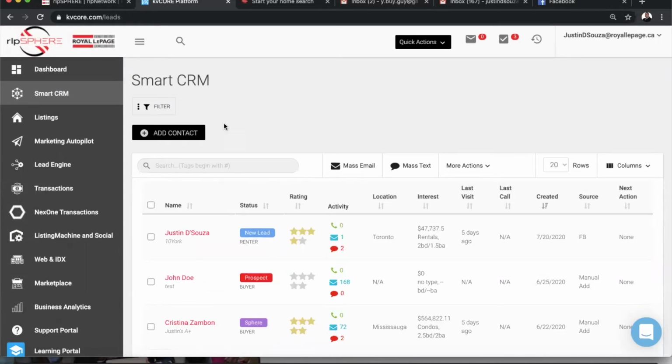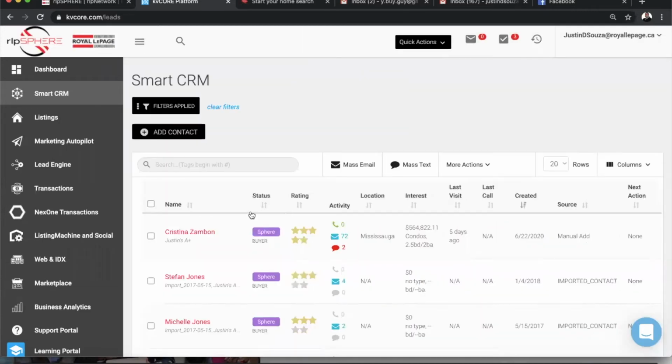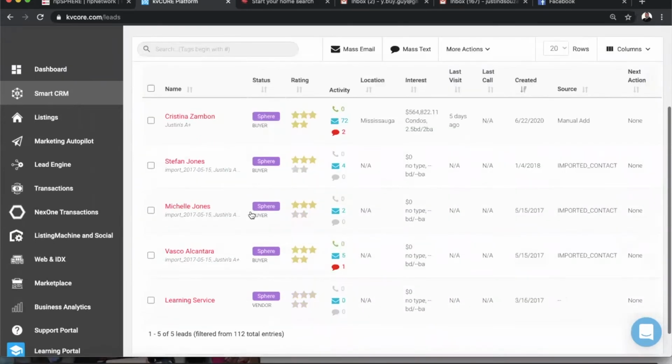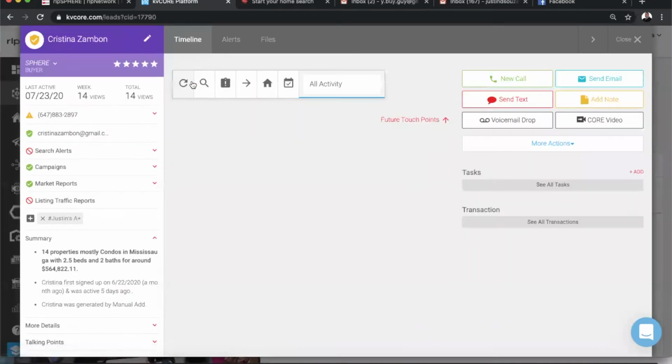What you can always do is filter your searches. I'm just going to show you quickly that everybody that I have set as sphere or in my inner circle are sitting here. So that's how you can minimize how many contacts you see at once, and then you can start working on these guys one at a time just by clicking on their name and start adding any information here that you can think of.